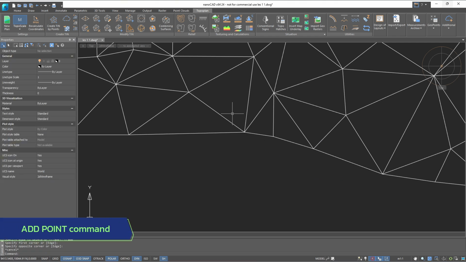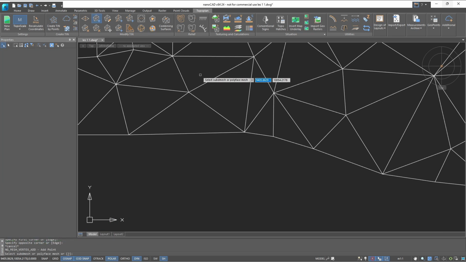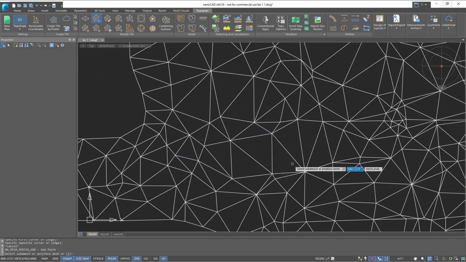You can add points to our mesh using the Add Point command. Activate the command, and a prompt will appear asking us to specify the mesh to which the point will be added. Specify our mesh, and now we are asked for the new point's position. Arbitrarily place our new point.